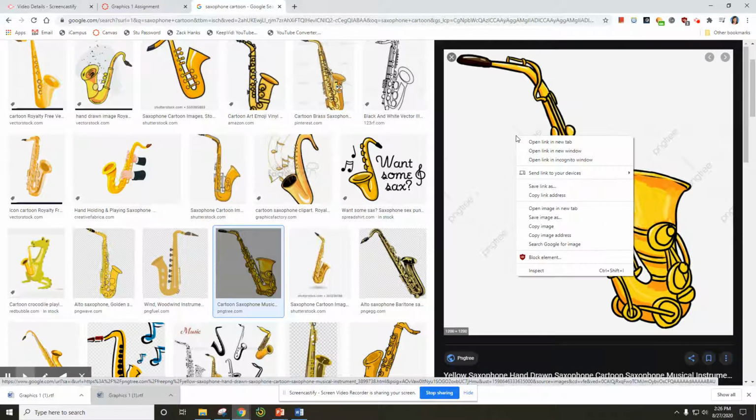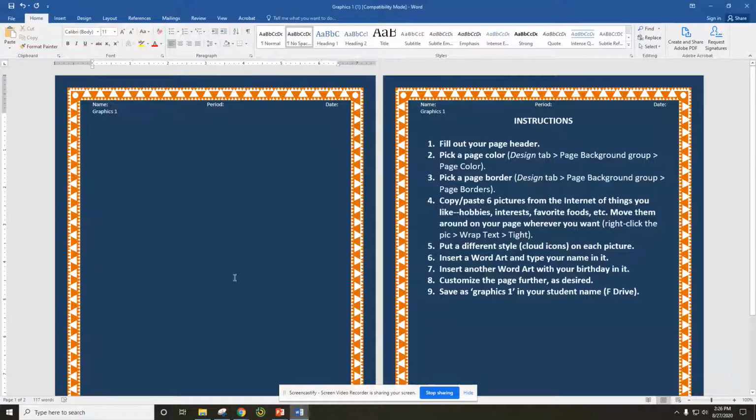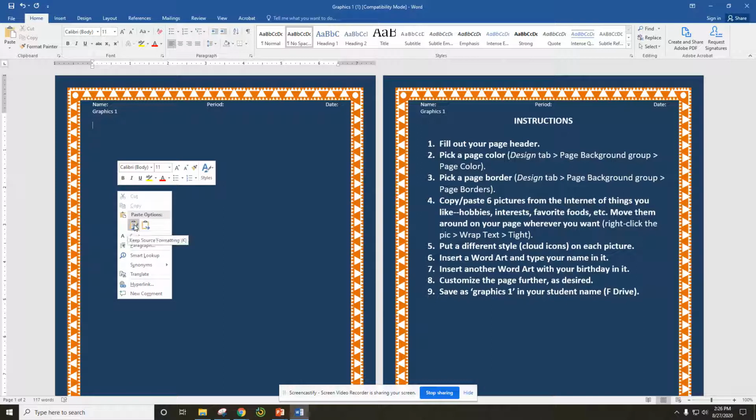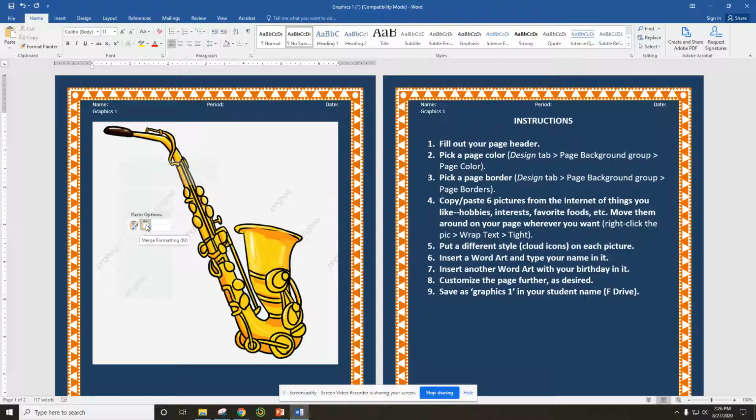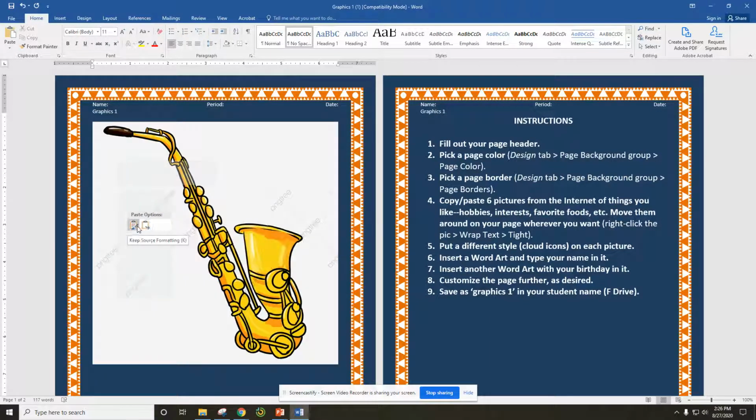So then once it's big, you right click and copy your image, and then you'll go over to your document and you'll right click and you'll paste. Now you can look at these two options to see which one shows your picture. If they both show your picture, then it doesn't matter which clipboard you choose.